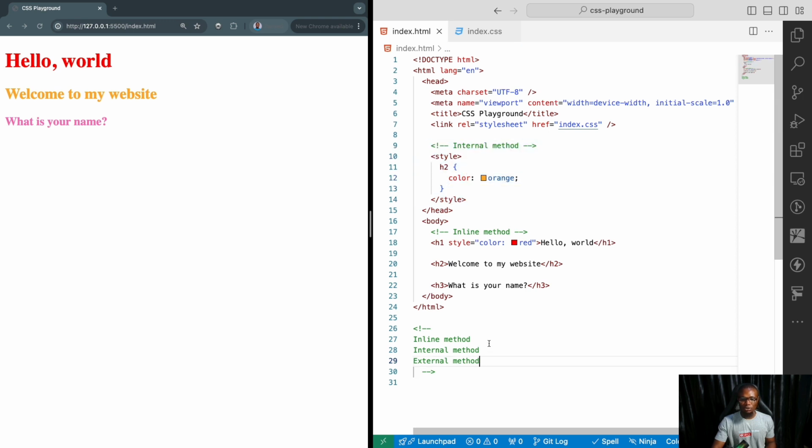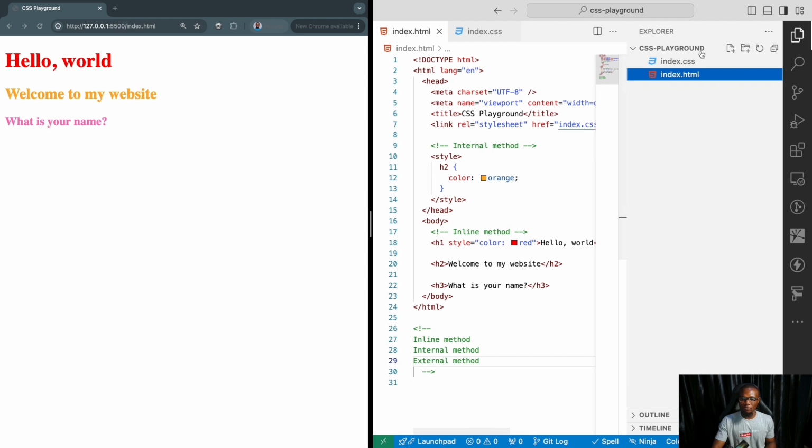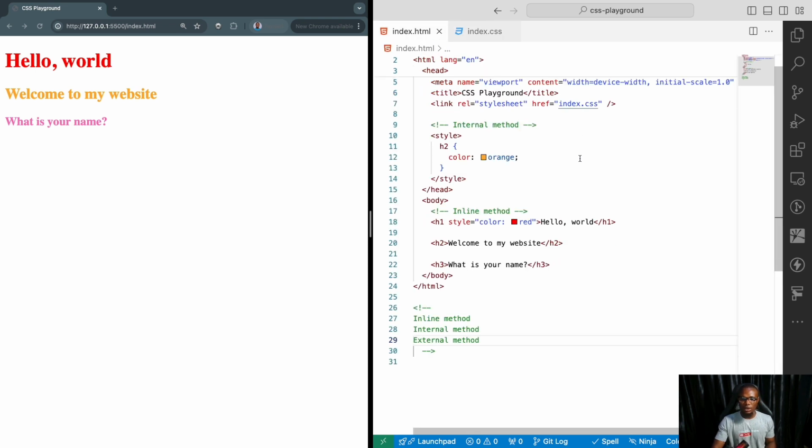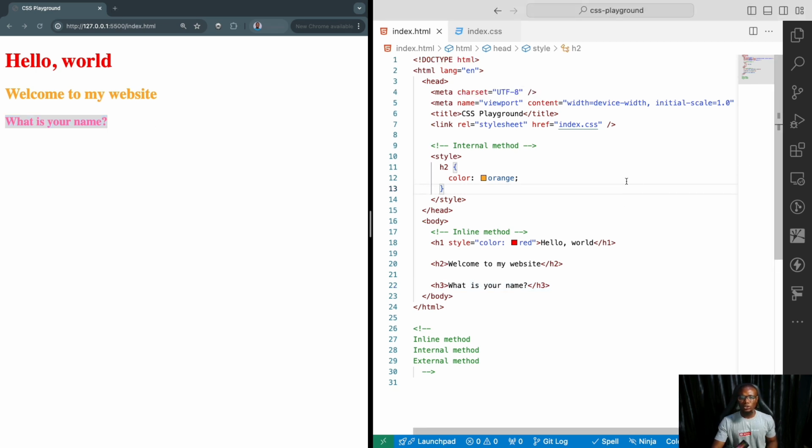And for the external method, what we have to do is create the file. After creating the file, we now style our HTML element, which is the h3, the tag name. We give it a property, and then we give it a color name. After that, what we have specified for the h3 now reflects on our browser. So that's basically it.